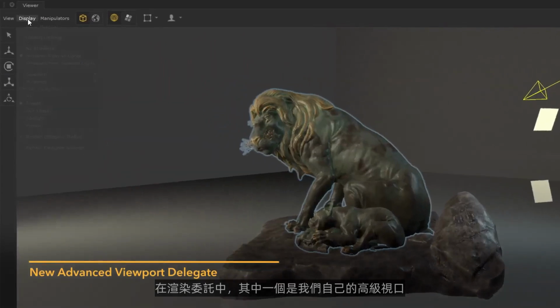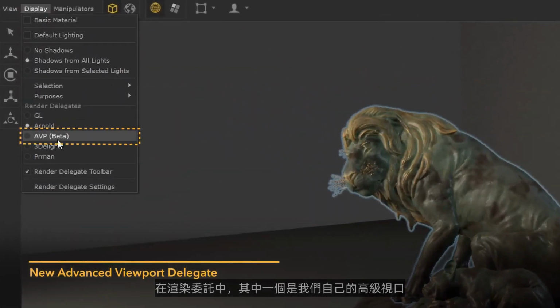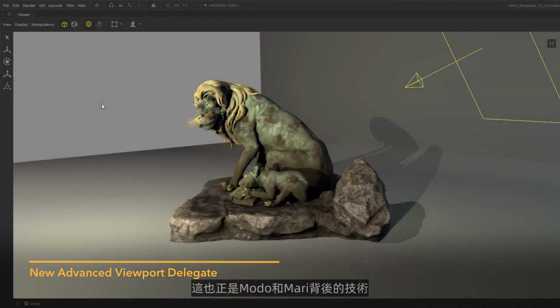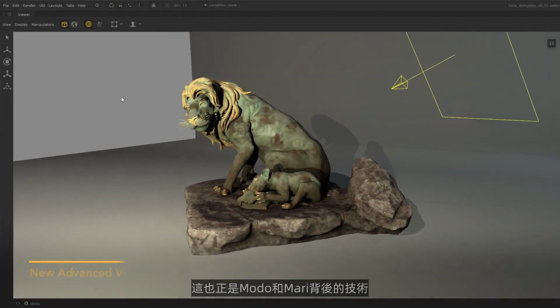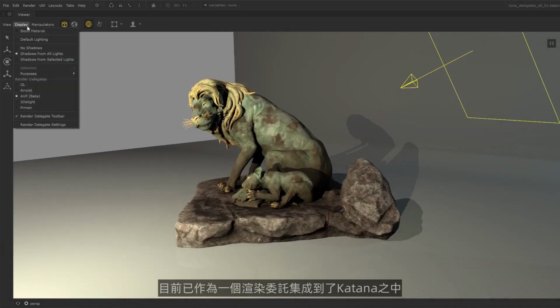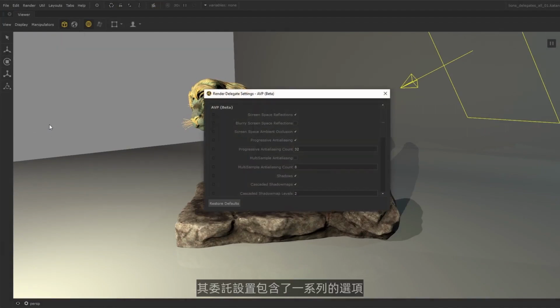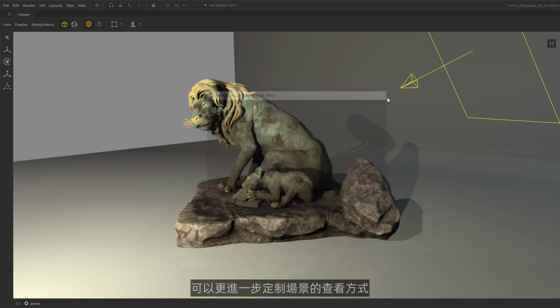One of the delegates available is our very own advanced viewport. This will be shipped with Katana, and it's the technology behind Modo and Mari, which is now integrated in Katana as a delegate. Its delegate settings contain a whole range of options to further customize how scenes are viewed.